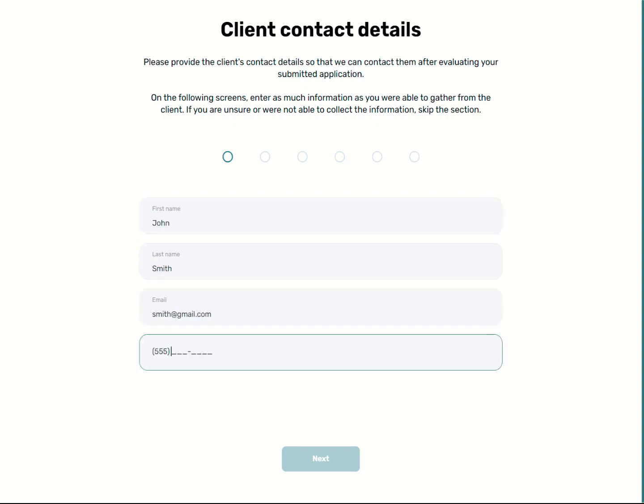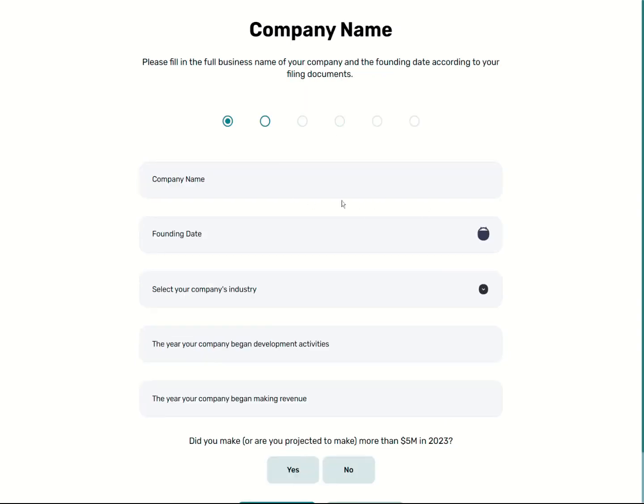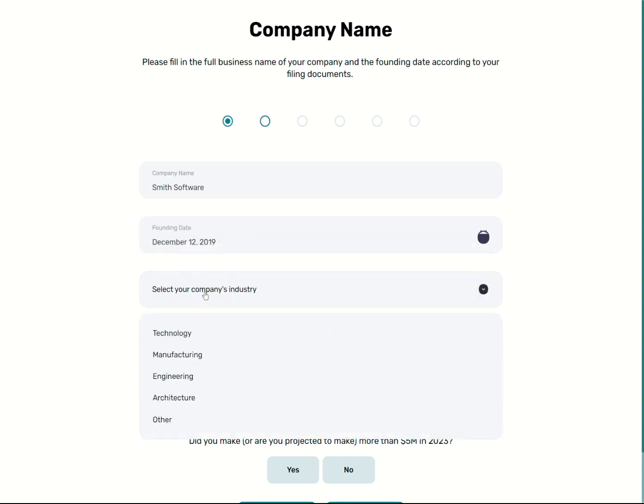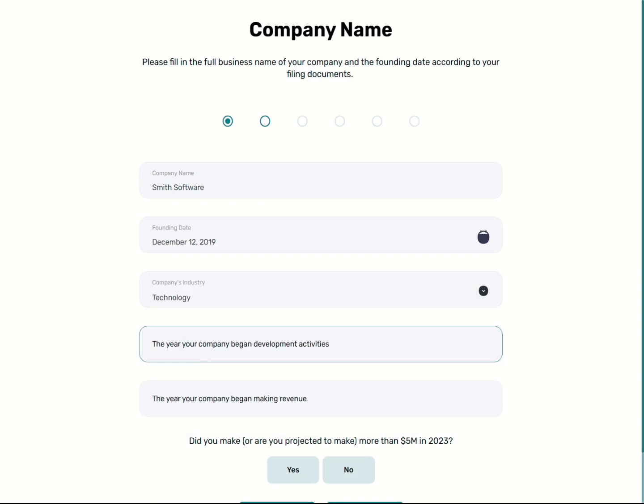Enter their phone number. Then once we've filled that out, we click next. We'll see company name. We'll collect a founding date here. The industry that the company is in.